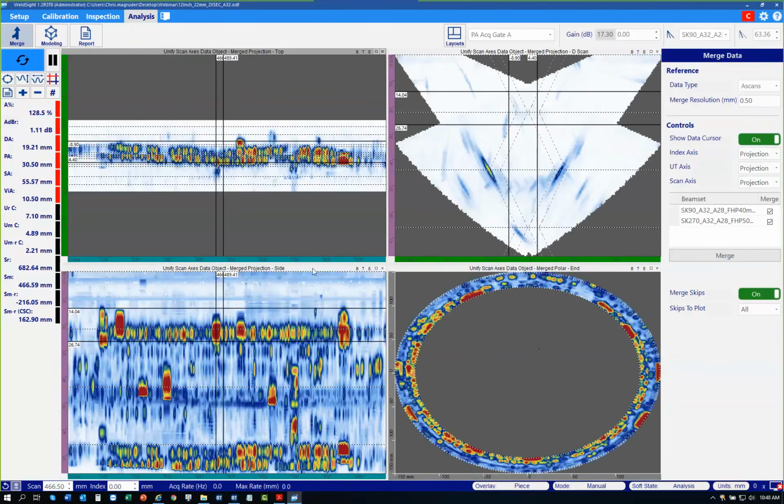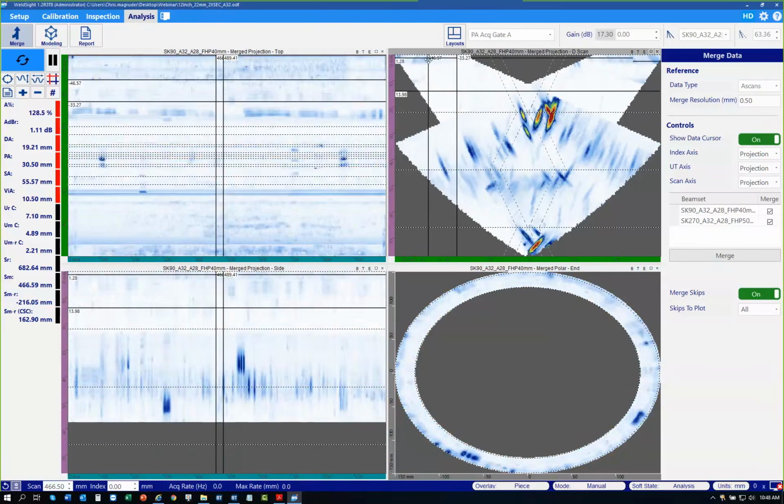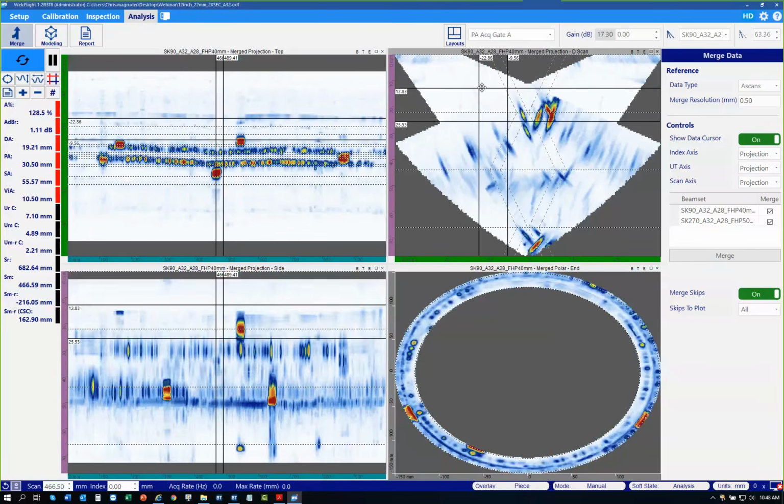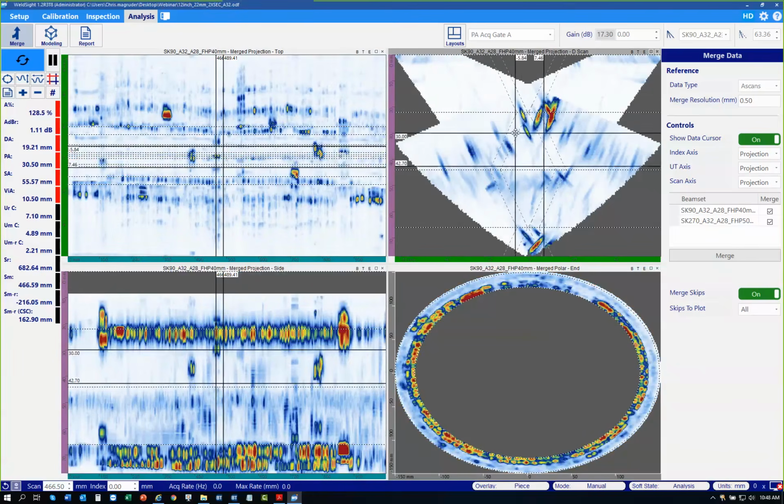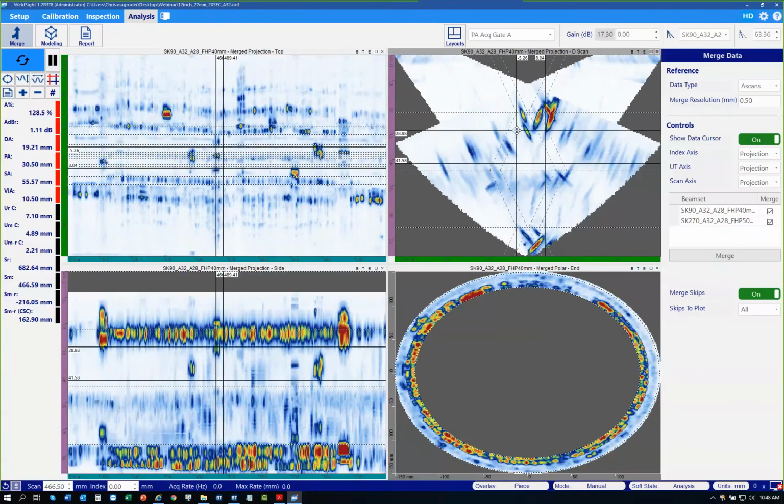is hard-coded. Anytime I come into the analysis merge, I'm always going to see the top, side, end, and with a pipe, I'll see the polar view. By default, all of these views are connected here in projection. That means I have two data cursors. I can see on any one display the projection on the other axes of areas. So our slag and porosity that we were looking at would be right here in the middle of the weld.